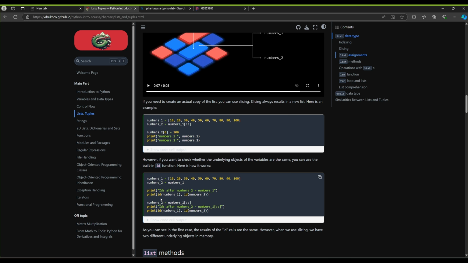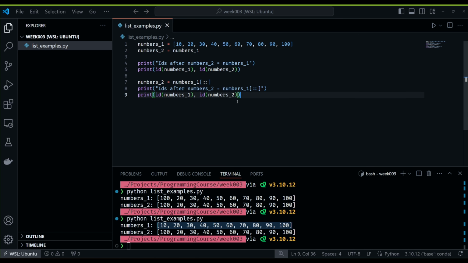And basically, ID is like the ID in the memory where the object is. Let's just copy and paste. Let's go over it. We have a list of our numbers. Then we utilized the same syntax as in the first example. We assigned numbers 1 to numbers 2. And here are the ID of numbers 1 and the ID of numbers 2. And we will see that in this case, the IDs are the same.